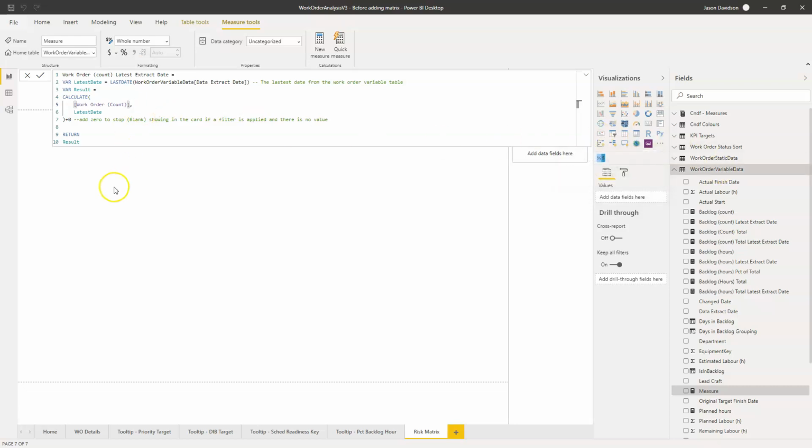But for this example here, we just need the latest information. So we're going to find the latest extract date and count the number of work orders, where the latest extract date is the filter we're adding there. We do add a 0 into here, and that, if we use this in a card, protects us from seeing this blank value showing up. Okay.